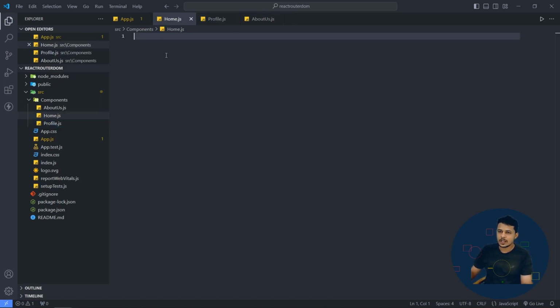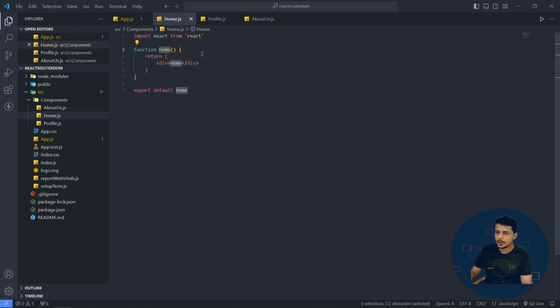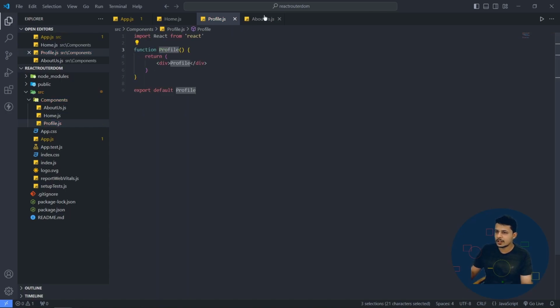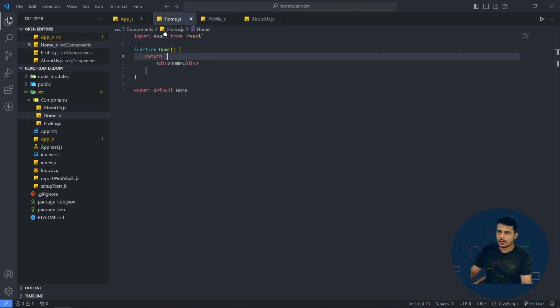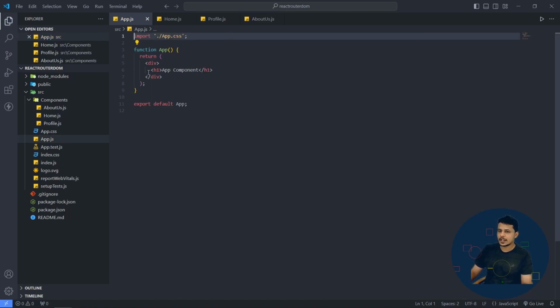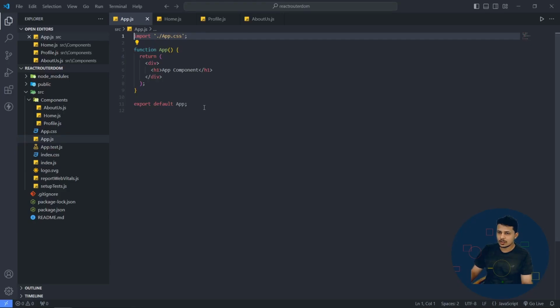Let me use a shortcut to create the components faster. The home component is here, profile also, and about us as well. So all three components we have created. Now what we have to do is set it up in such a way that we should be able to move between them using a navigation bar. We have to create a navigation bar, and using it we can move between the components. That we can also do.